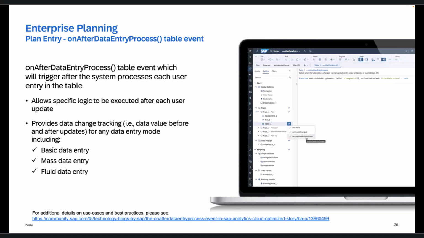Now what's important about this event is it will be trapped in any standard data entry mode on the table, so basic data entry mode, mass data entry mode, or fluid data entry mode, and it will provide change tracking. So the data originally submitted by the user and any changed or resulting cells will be returned in that function. This allows us to do things like create an array that captures changed data to then pass selective values or selective changed records to our data action. This would be a typical use case we would expect to see. I do want to caution that you need to be judicious in how you use this capability, right?